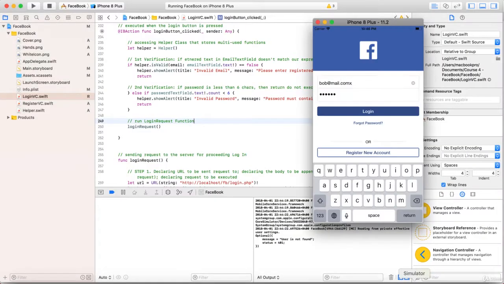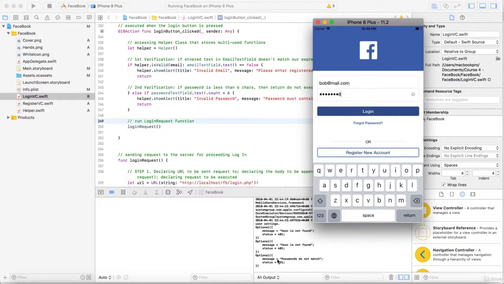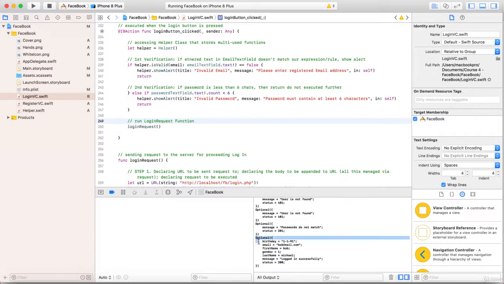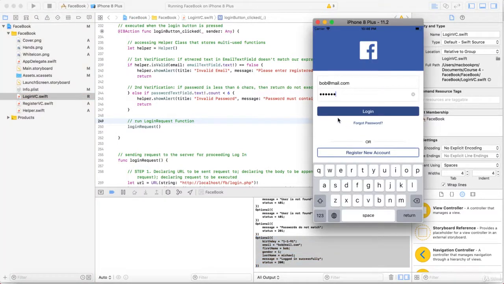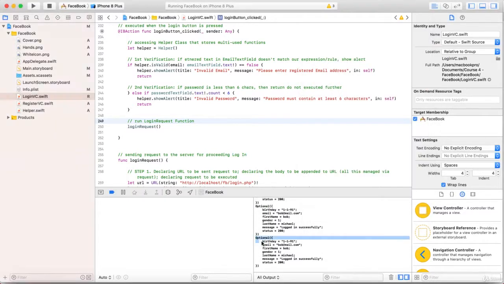Okay, so I'll come back now to Xcode. I'll click login. User is not found. I'll write here 1 2 3 4 5 6 7 8. It will tell me password do not match, means the user is found but password do not match. But I'll just type now 1 2 3 4 5 6. Excellent. So I was able to successfully log in with the registered data. So it's sending me back the response from the server.